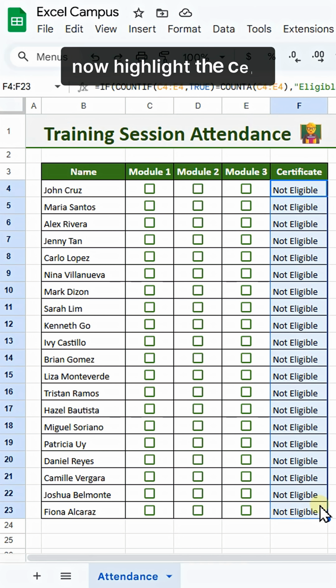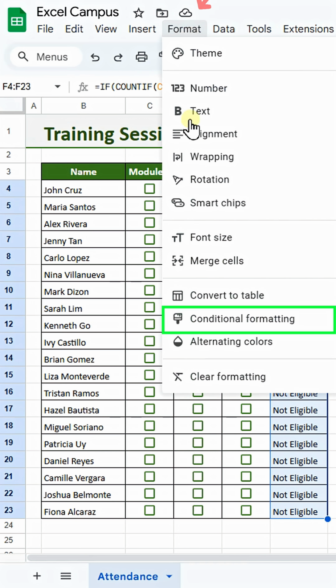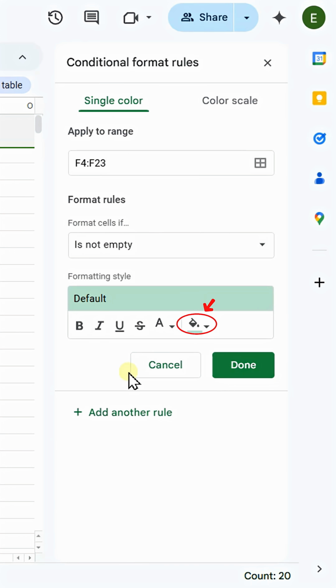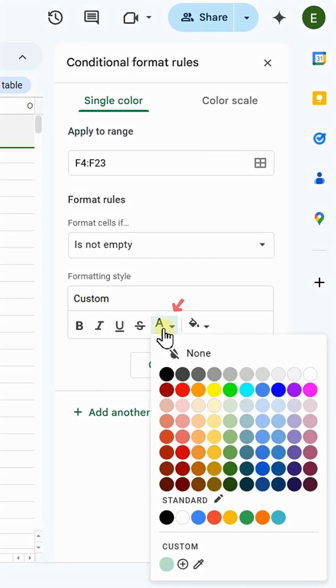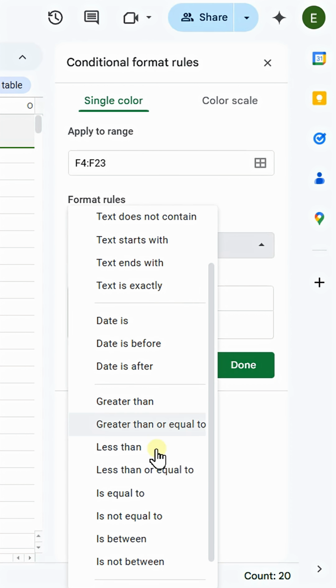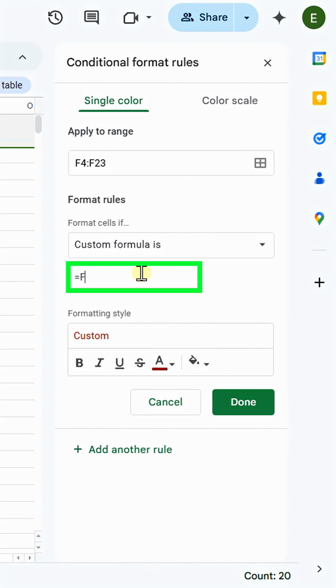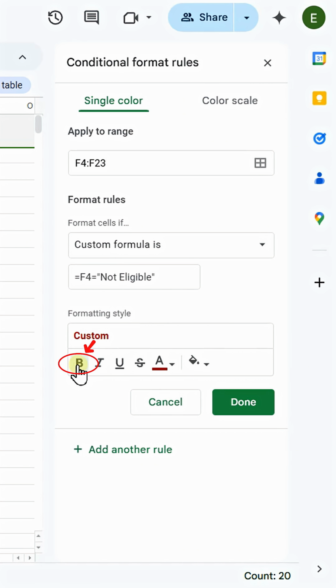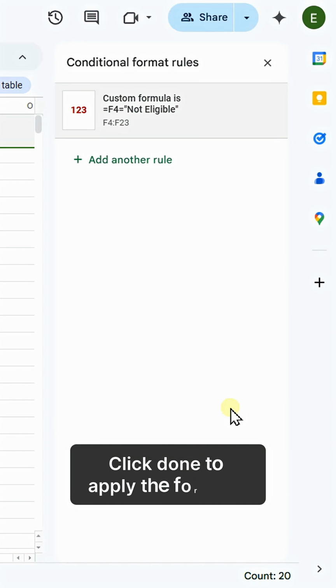Now highlight the cells, go to Format, Conditional Formatting, remove the fill color, set the text color to red, choose Custom formula is, and enter this formula, and apply bold. Click Done to apply the formatting.